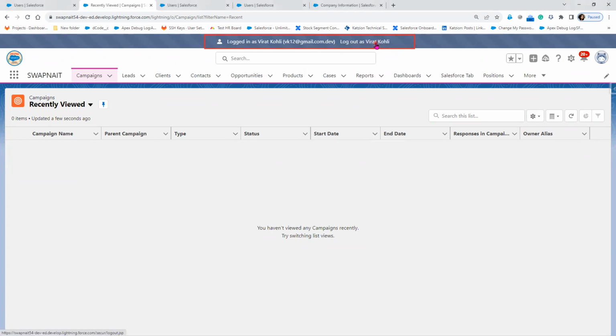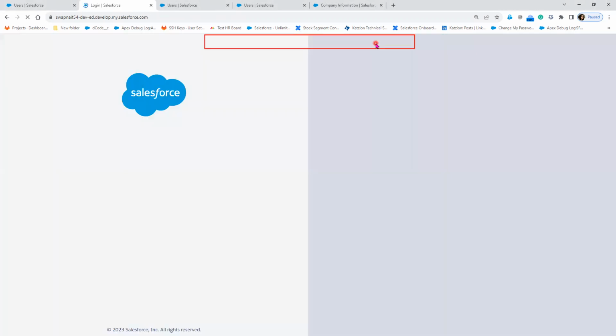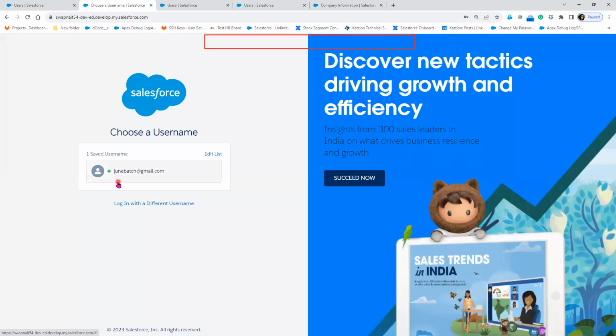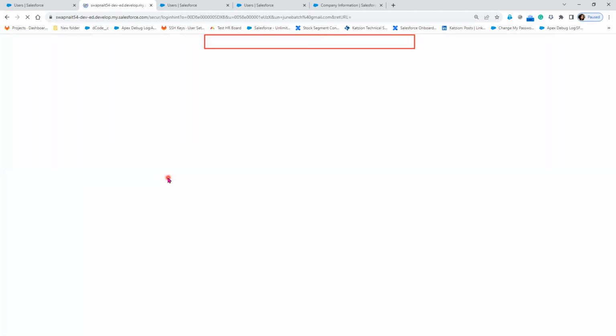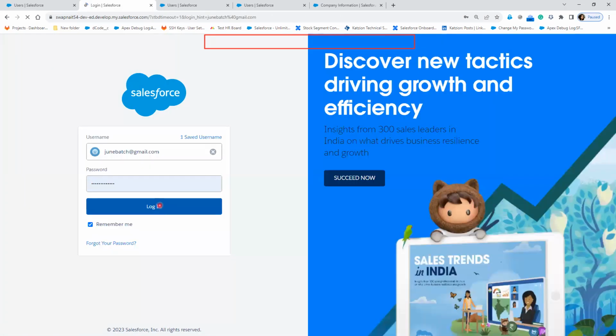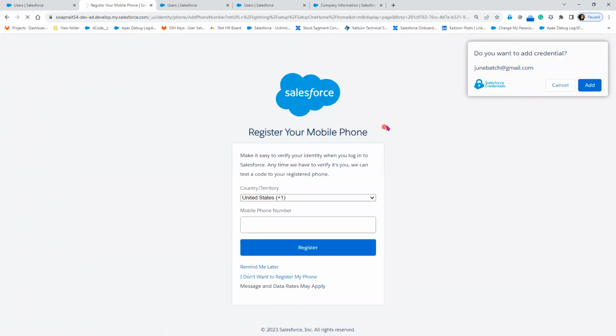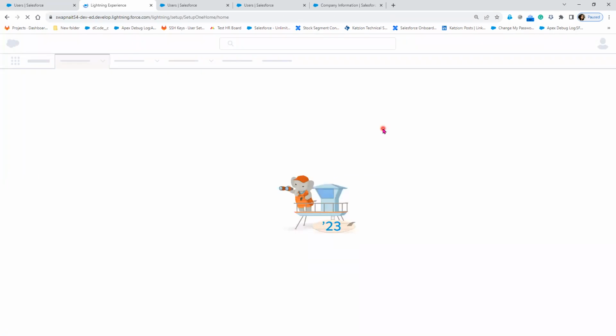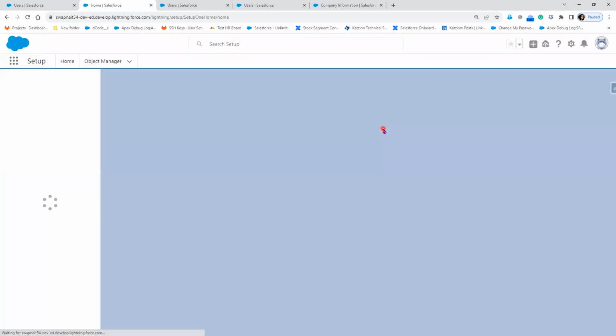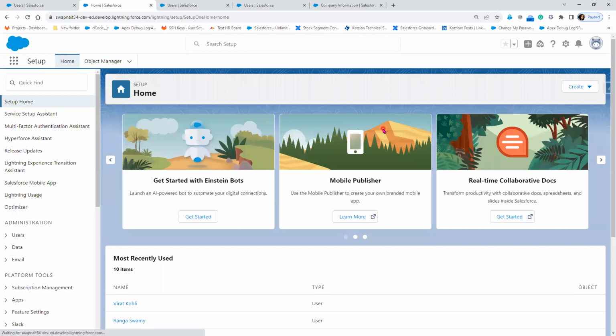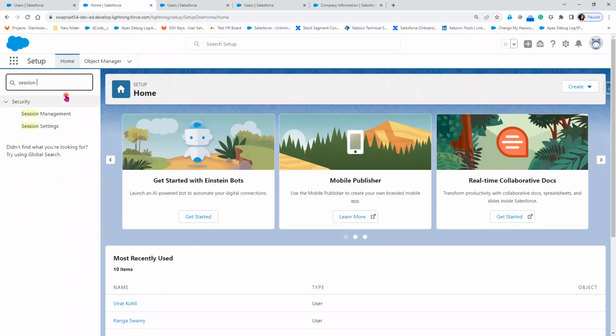Now let's assume I click on logout. Immediately my session is also logged out, so I need to re-login to Salesforce. In case I do not want my session to be logged out whenever I log out as another user, there is a setup available: session settings.